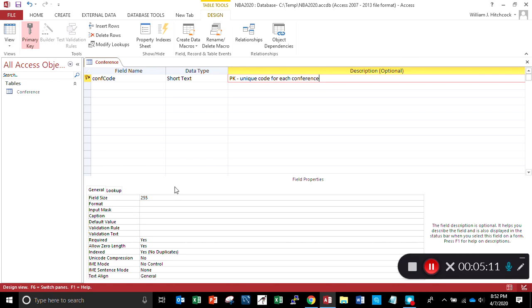And all I really need is, if you come down to the field properties, my field size on a short text field, the default field size is 255 characters. That's as big as a short text field can be. So anything from 1 to 255 characters will work. I just need one character.